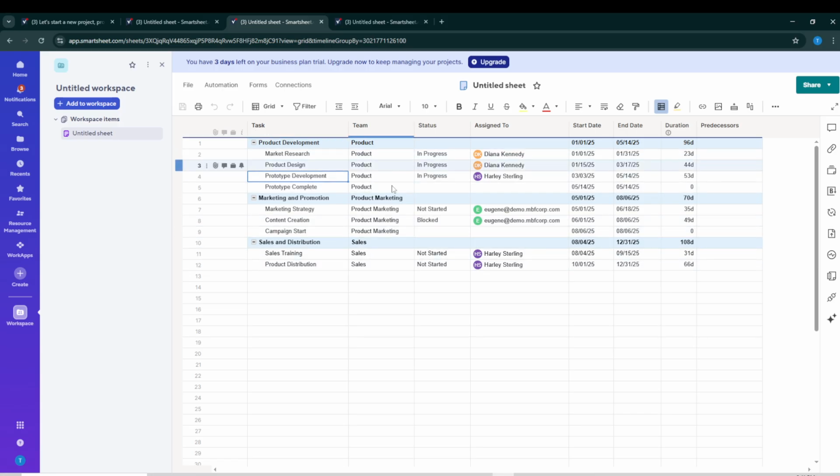If a task spans multiple days, make sure both the start and end dates are filled in. Those dates drive what appears on the timeline. Think of this step like prepping ingredients before cooking. The better your input here, the clearer your visual timeline will be. As you make changes in Grid, Smartsheet updates the timeline automatically.